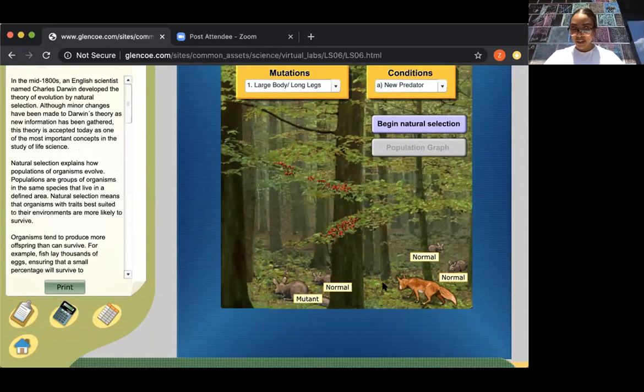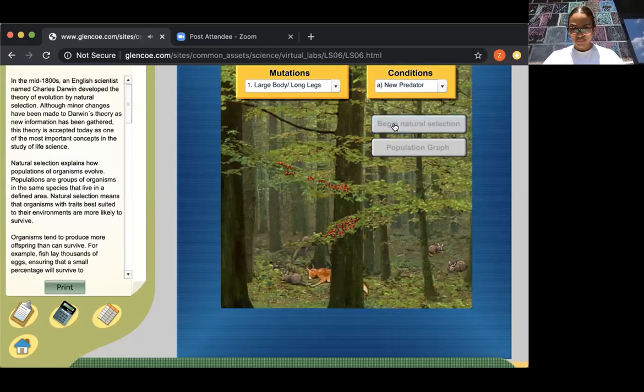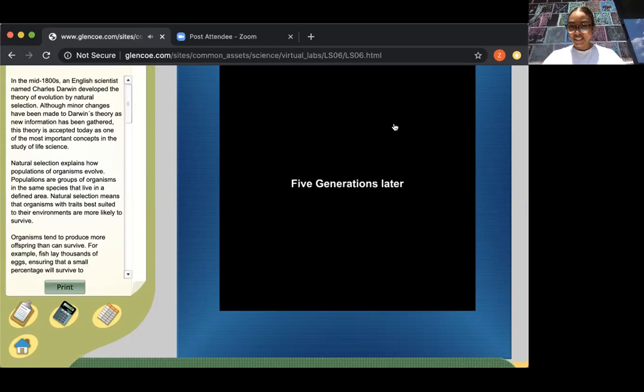So if we look here, we see we have our normal animals here, which are pretty small. And then we have the mutant animals, which are much bigger than the normal sized animals. For the predator, we also see that we have a fox here. So the fox is on the prowl. Once I have my scenario pictured, I'm going to press begin natural selection.